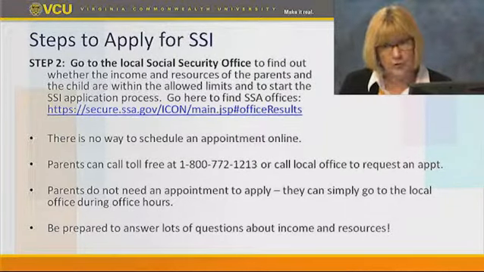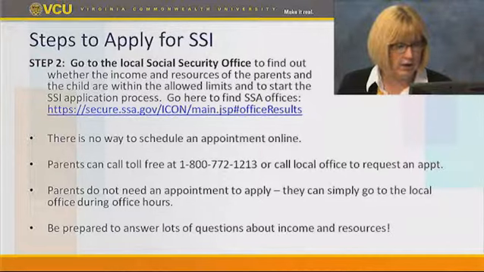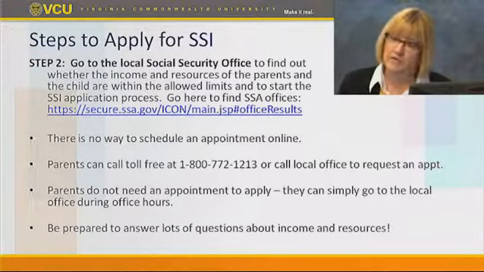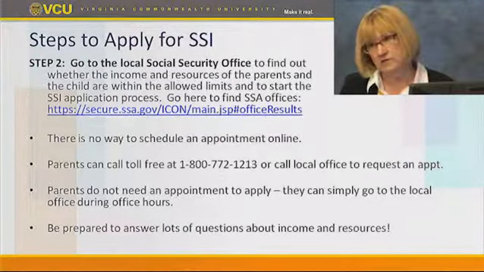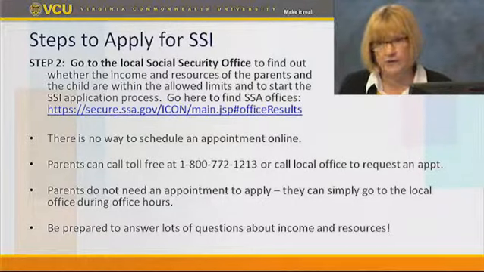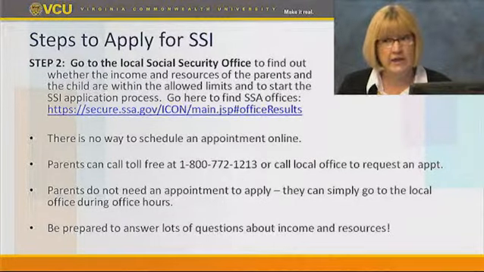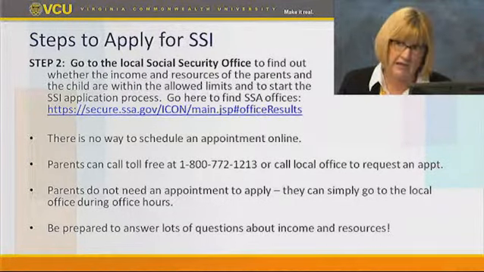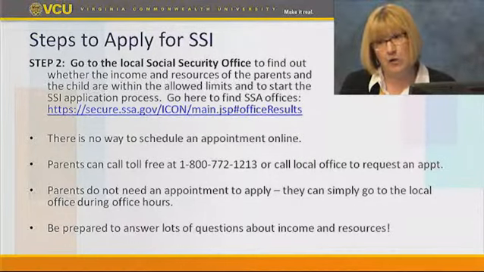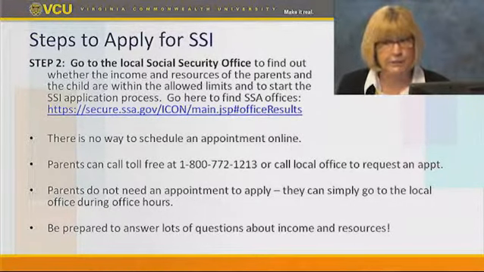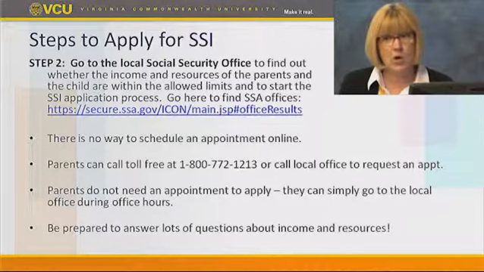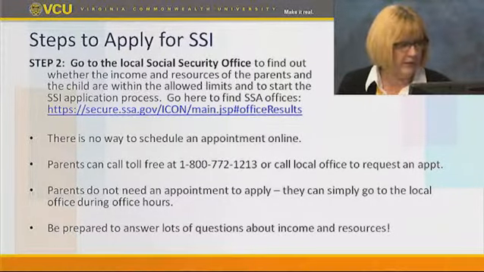You can call the toll-free line, that number's indicated here, and that line is open from 7 in the morning until 7 in the evening, and that's Eastern Standard Time. And I would recommend calling either before 9 in the morning or after 5 o'clock. You are more likely to be able to get through without waiting a really long time if you call early or call a little late.